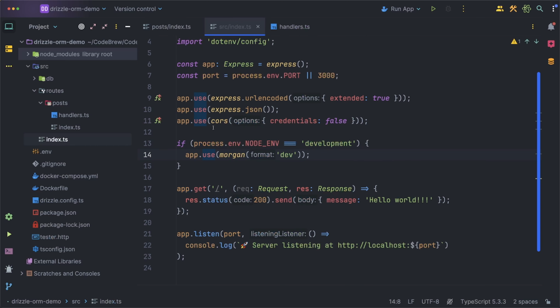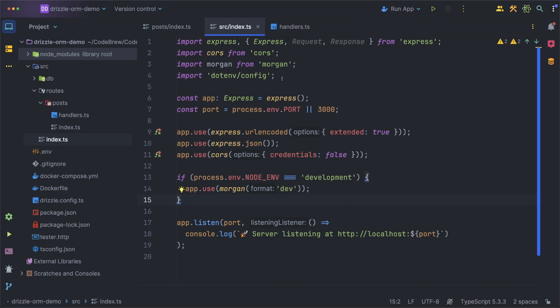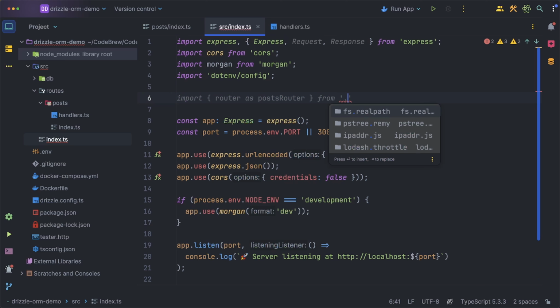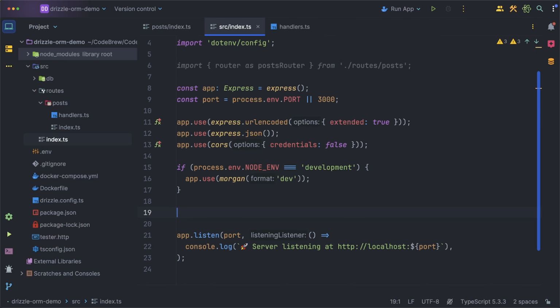So we'll go into our application index.ts. We'll delete this route since we don't need it anymore. And at the top of the file, I'll just do another import. So we'll import router as postsRouter. And this is coming from that router that we created, so ./routes/posts. Now in here, I want to prefix my API by doing /api. So I'll do const API_PREFIX is equal to /api.